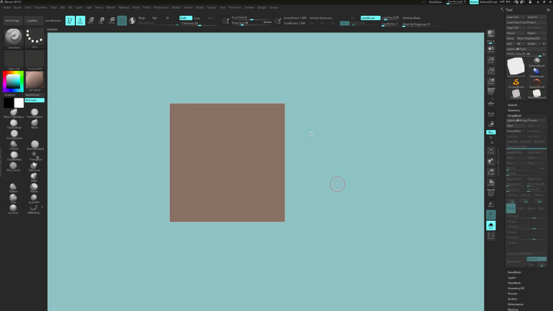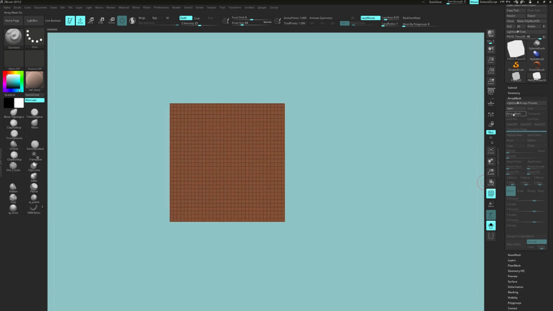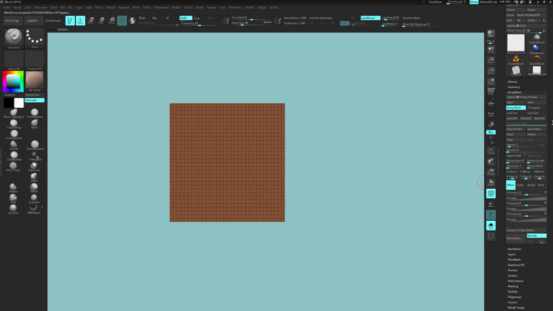The first thing we need to do is make this plane tile in X and Y. Once we have this tiling in X and Y, we can create our assets and then use this to project back to the plane. That might sound a little bit complicated at first, but we'll run through it and you can see it's quite easy.